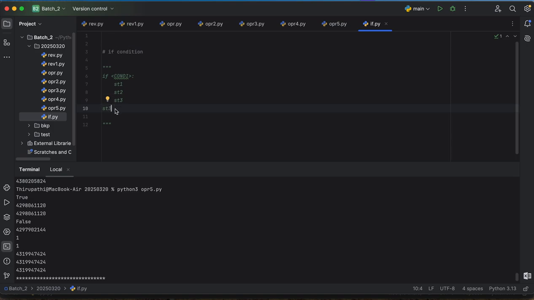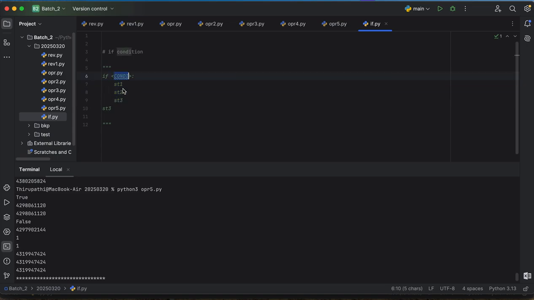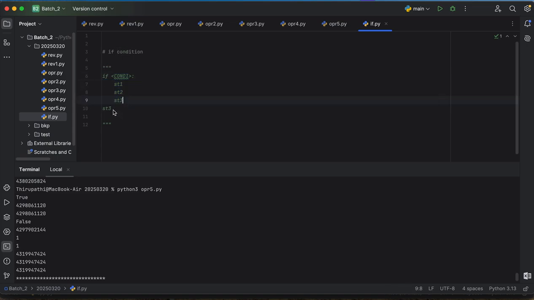Once you come out from here, this statement is not part of this if condition. Only these three statements are part of this if condition. If the condition is true, then only these three statements will execute. But this statement 4, let me keep 4, will execute always. It is not depending on the if condition. It will execute always.